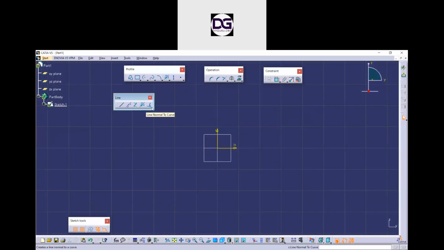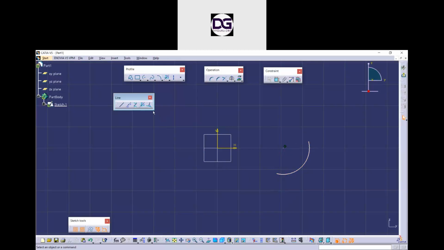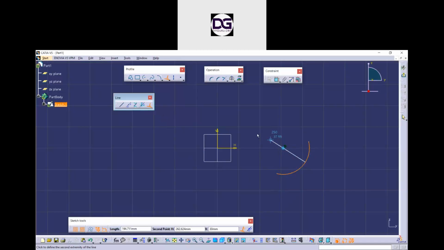The last option we have in the line command is the line normal to curve. As the name suggests, this line is normal to the curve that we have selected. I have a curve over here. I will select this option, line normal to curve, and I will select this curve. So you see, I have a line normal to this. Now the curve has two normals, one on the downside and one on the upper side, so we need to define the direction in which we want the line.